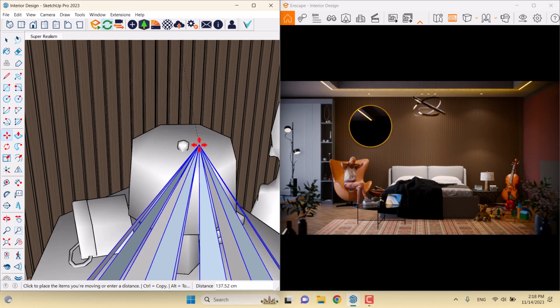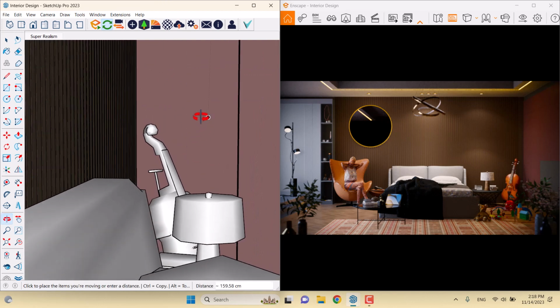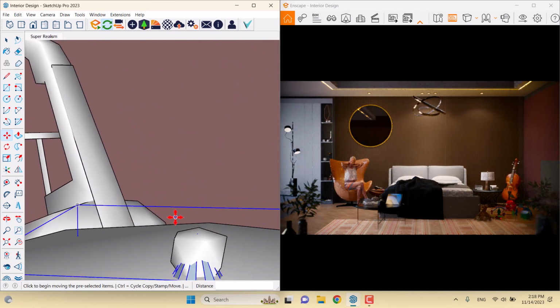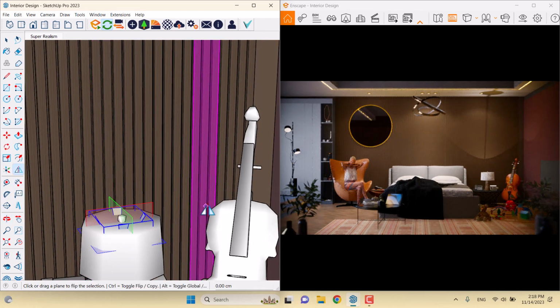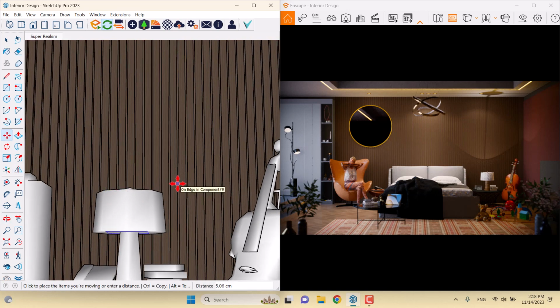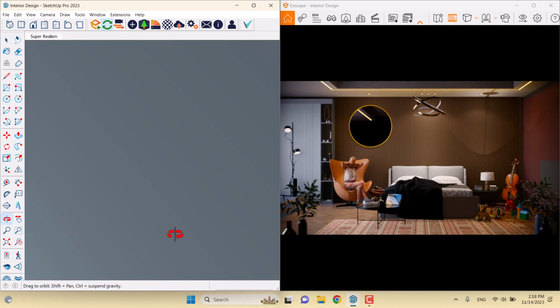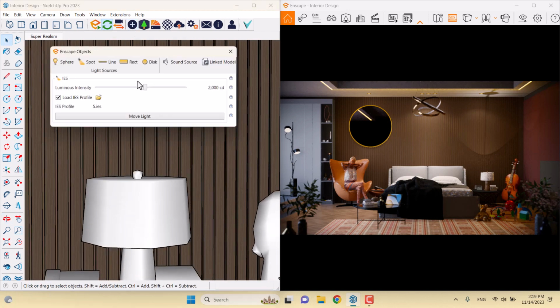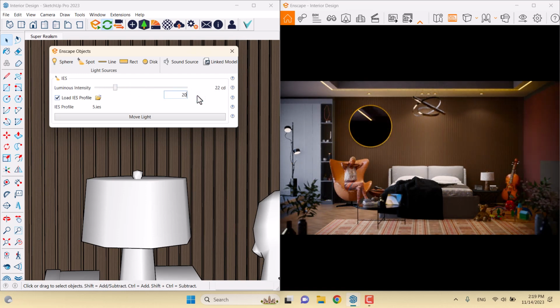I will move it to someplace near my sleep light. It takes a little bit of time because coordinates sometimes don't recognize well. I will flip it like that and move it downside like this. So it's inside of my sleep light and you can see the selected line behind it. I will click on the Enscape object and reduce the power. As you can see, it really helps you in your jobs.